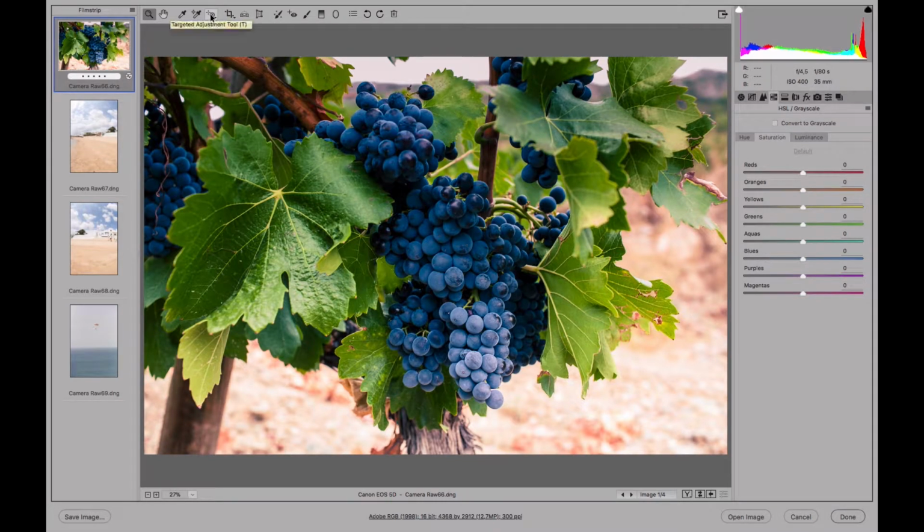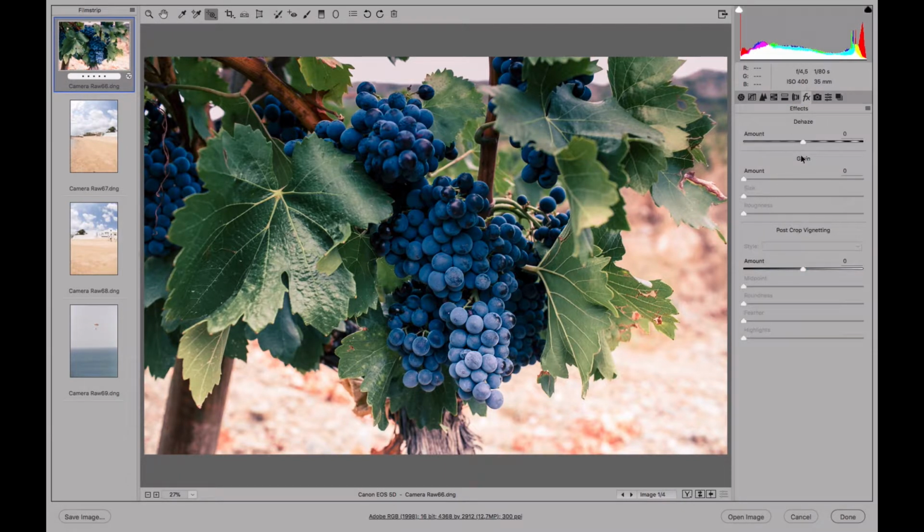Here I'm going to use the targeted adjustment tool, and we're going to desaturate the green. We'll do that giving more importance to the blue tone. Let's give a little bit more saturation to the blues as well, and a little luminance. We'll leave it there. So the next panel I'm going to work on is the effects panel.